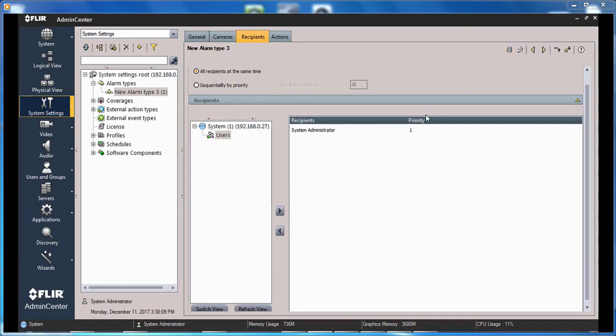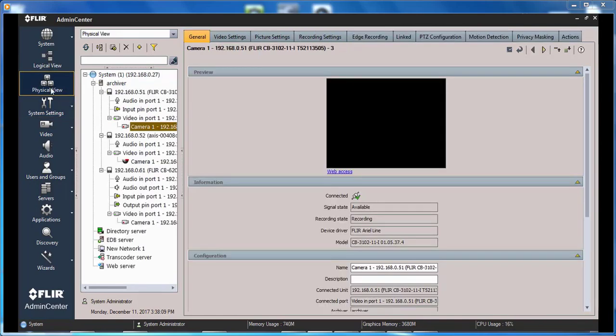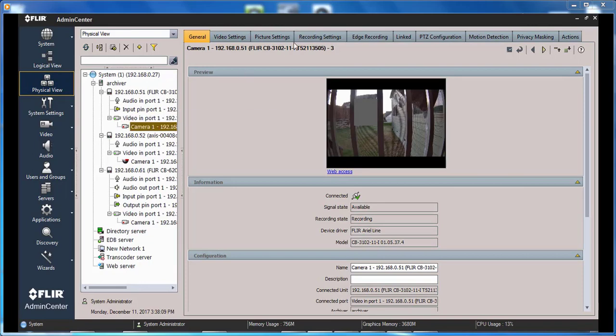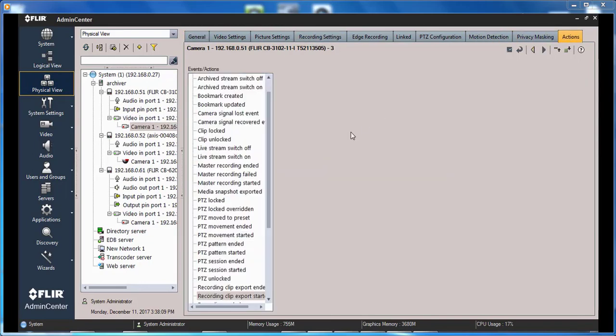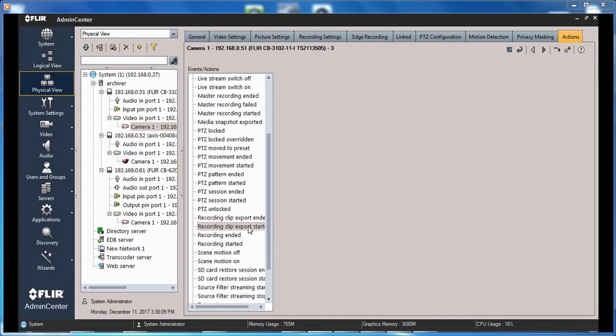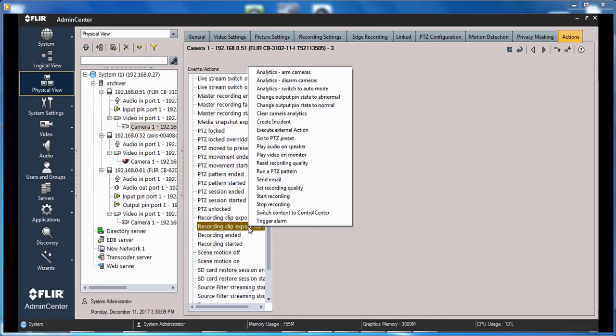Let's go ahead and save our alarm. And now the alarm is created, right? But again, this needs to be tied to something. It's not doing anything by itself, just sitting there. We have to go to the Actions tab and tie it to one of the events, right? So we're going to go right to the 51 camera. We already had it set up. And when a recording clip export starts, we want to trigger alarm.